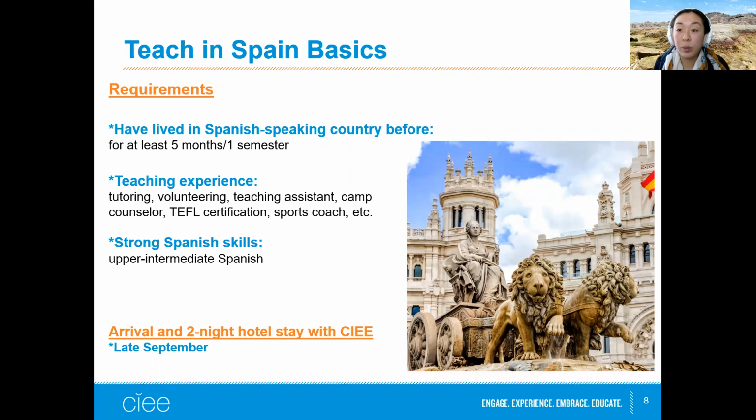Some additional eligibility requirements of this program are that you have had to have lived in a Spanish-speaking country before, you have teaching experience, and you have strong Spanish skills. And if you ever have questions about if you meet eligibility requirements, you're always welcome to talk to us and see which program is the best fit for you.